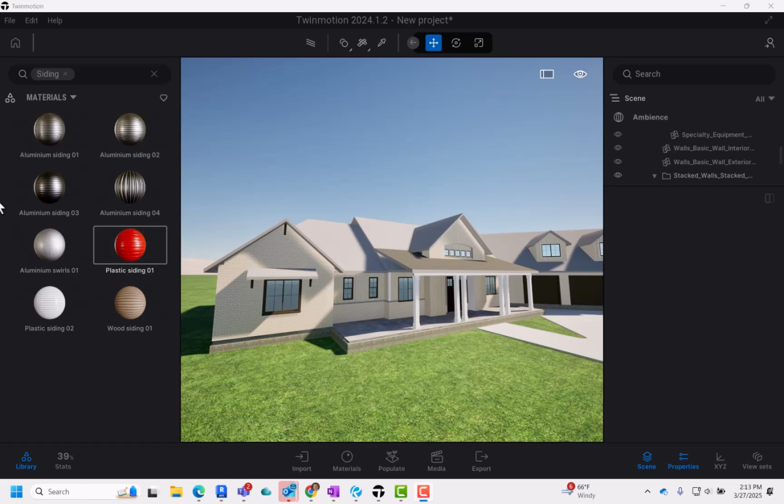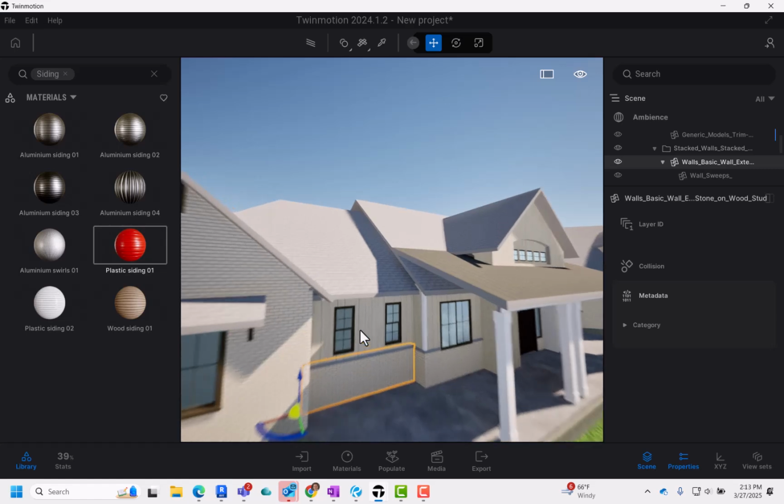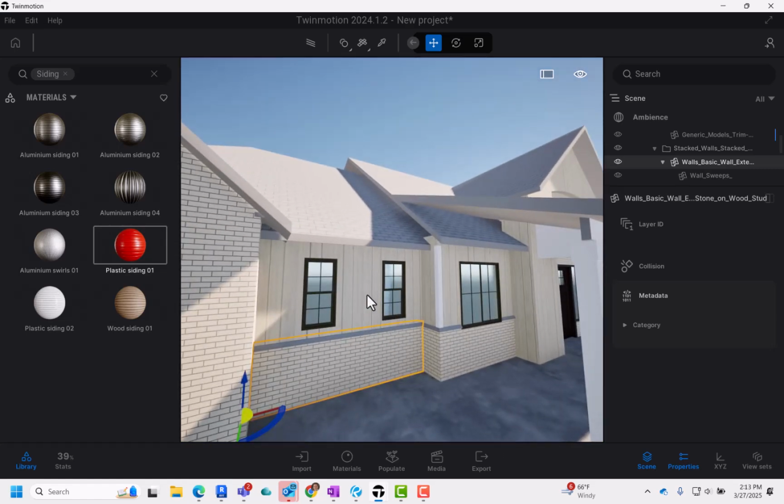In this video, I'm going to show you how to update materials from a Revit project that's been placed inside of Twinmotion. The first thing to understand is that materials are all connected with their like materials. So in other words, right here I've got a vertical siding on the wall. If I replace that vertical siding, I replace the vertical siding everywhere.